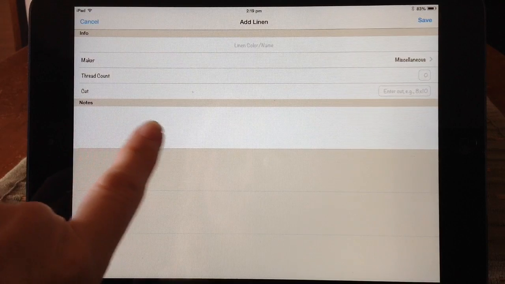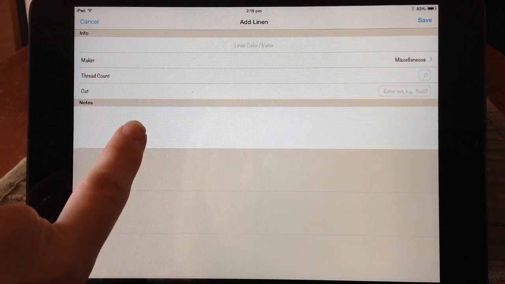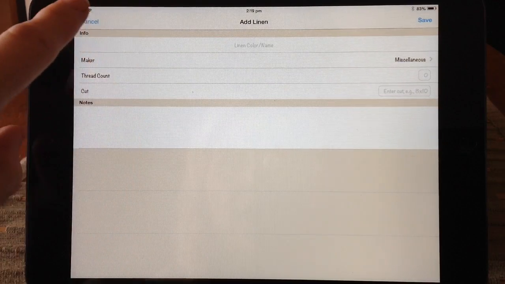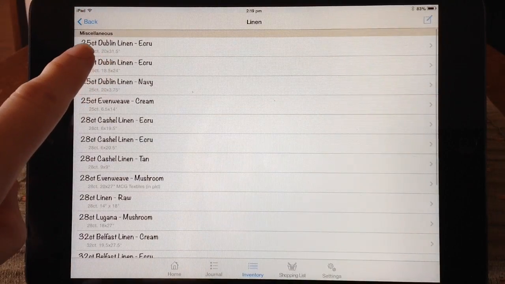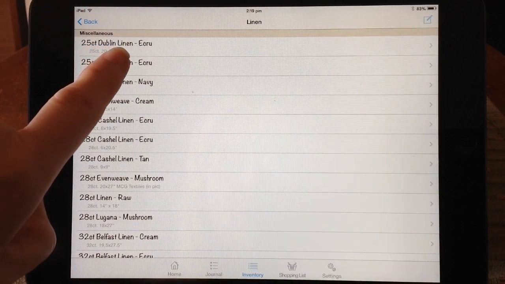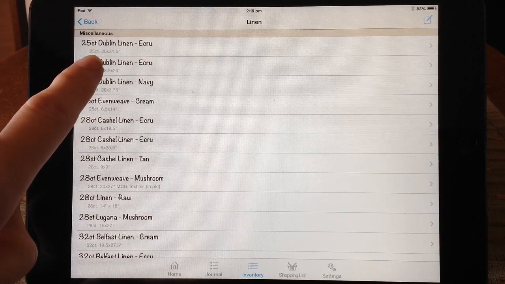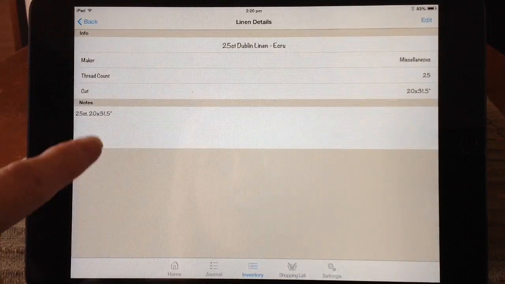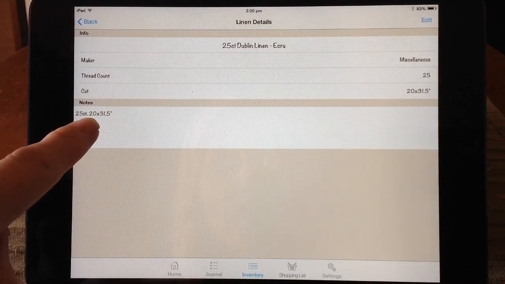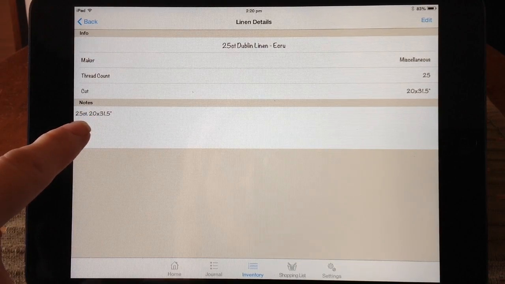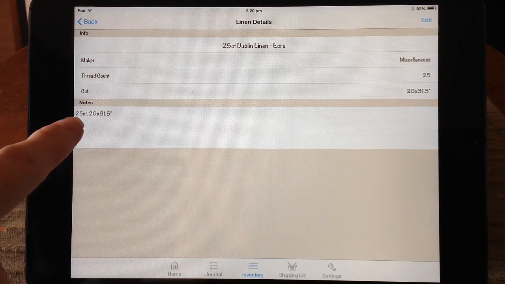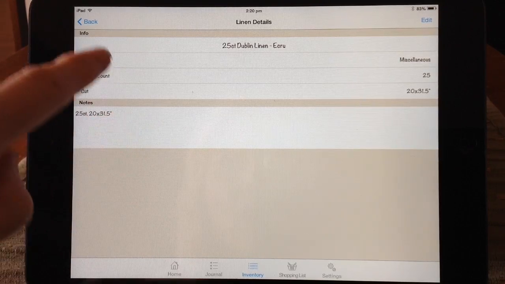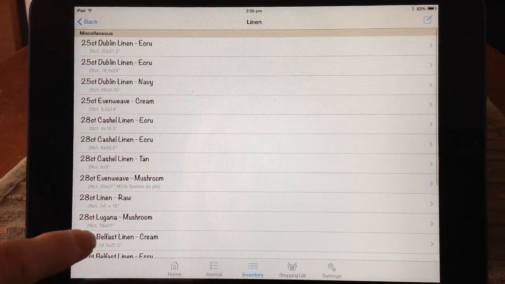And whatever notes you write here, the first line will also show under the main heading. So for example, you'll see here 25 count Dublin linen ecru, and then you'll see this little line underneath, 25 count, 20 by 31.5 inches. Well, that is what I had written in that first note. So if there's something in particular you want to remember about that fabric, like maybe you've allocated that for a particular design, if you write that on that first line there, it will come up under your heading.